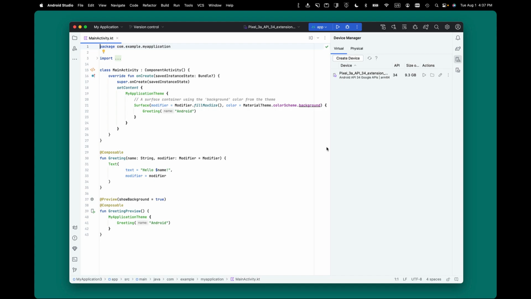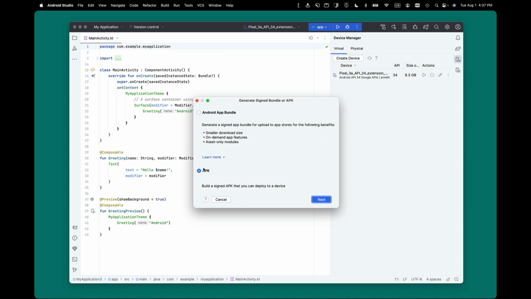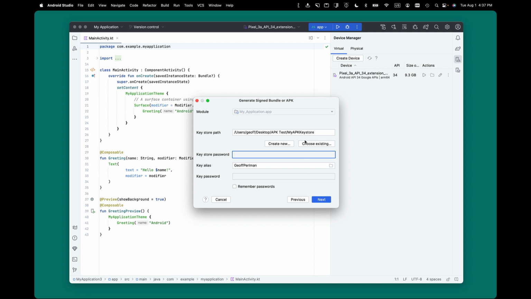So you're going to want to launch Android Studio and either open a project or create one, doesn't really matter. Go to the Build menu, choose Generate Signed Bundle/APK, and make sure that APK is selected because Android App Bundle is only for the Google Play Store. Click Next, and you can tell it where you want it to put the key store file.